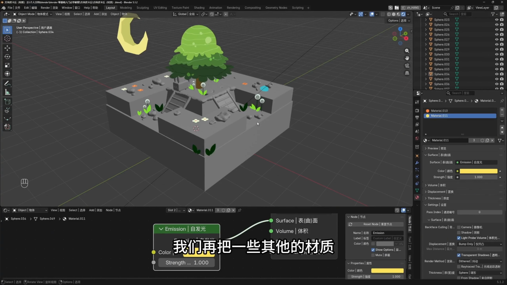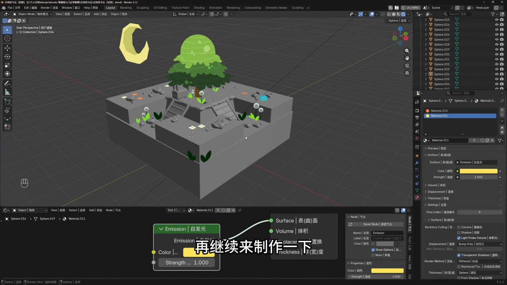So what will we come back to in the next class? Let's add some other materials. Let's continue making it.